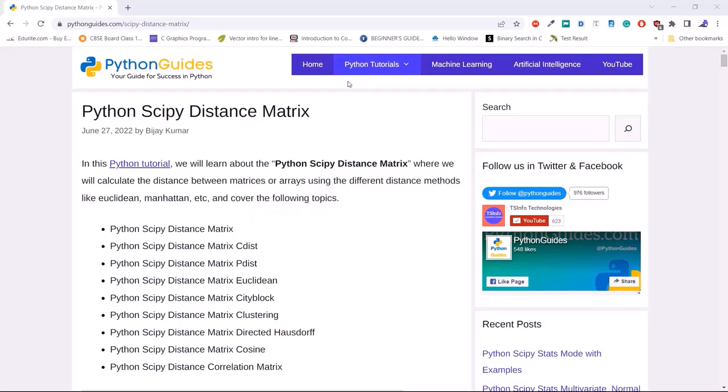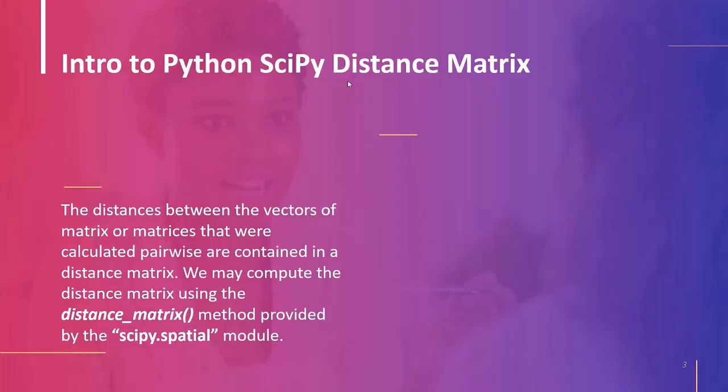Now move to the first topic, intro to Python SciPy distance matrix. A distance matrix holds the pairwise determined distance among the vectors of matrix or vectors of matrices. The distance matrix method of the scipy.spatial module can be used to calculate the distance matrix. Most of the time, matrices are shaped like a 2D array with the matrix rows acting as the matrix vectors.